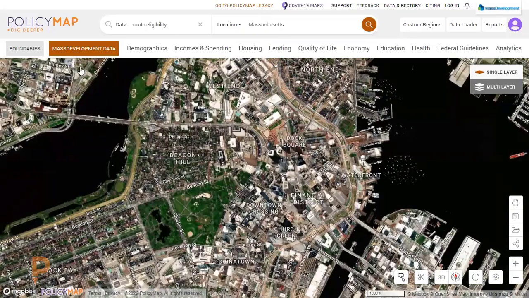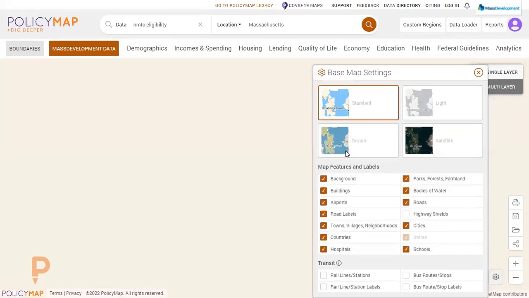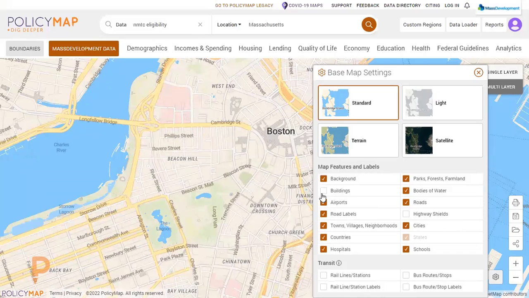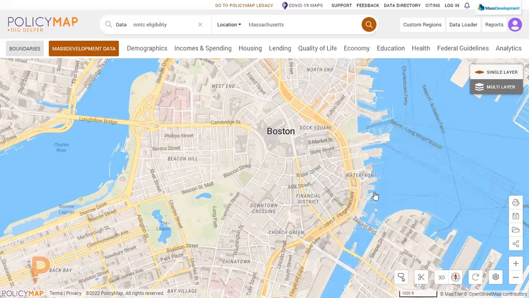And then from here you can go ahead with adding data layers on top or adding data points. Within each of the base maps, you also have the ability to turn on and off different features or layers within the base map itself. So if you weren't interested in having those building footprints displayed, you could uncheck this box and remove those buildings, or remove the road labels. So let me just zoom out a little bit.